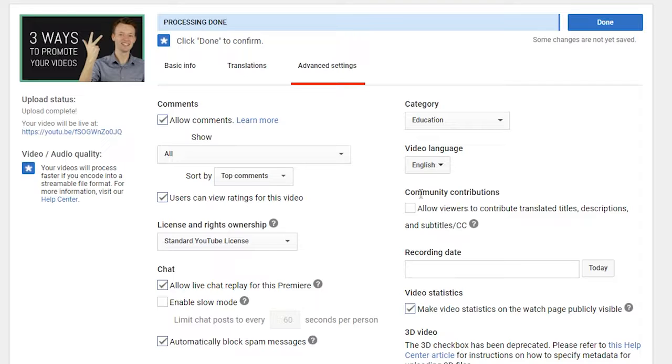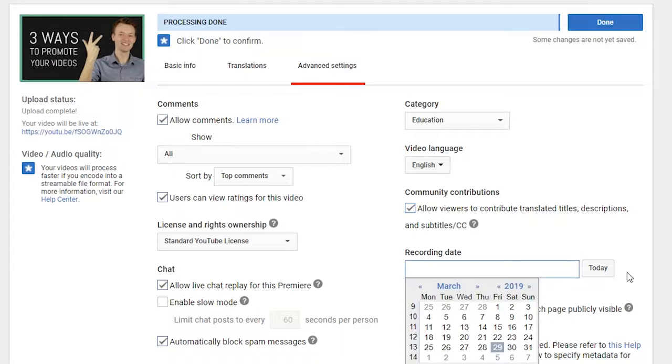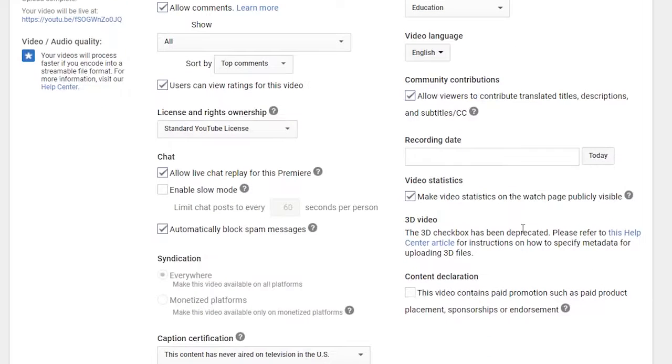And then we can allow people to write subtitles for your videos. That can help if you have actually people that want to contribute. That can help you to translate the video into more languages and help you to make it available to more people, which can help your clicks. Then you can add a record date. Not that necessary, especially not for your ranking of your videos. You can make the video statistics public or not public, depending on what you want. Not that important as well.